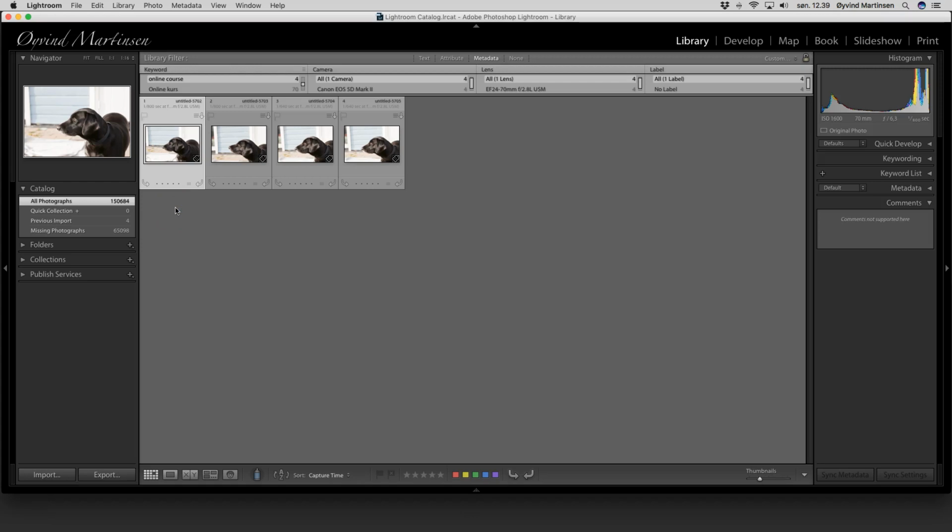In this video we are going to talk about the quick collection and how to delete images when you have imported them into Adobe Lightroom. First we're going to take a look at the quick collection. It's on the left side here and we are now in the library module.